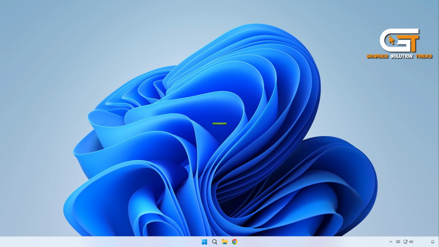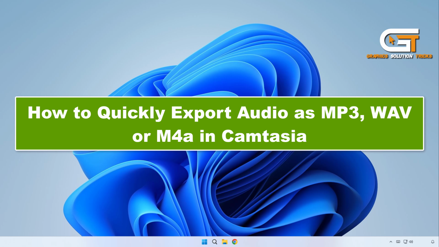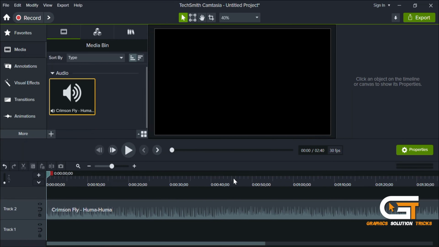Today we will show you how to quickly export audio as MP3, WAV or M4a in Camtasia. First, launch Camtasia and open the project containing the audio you want to export.